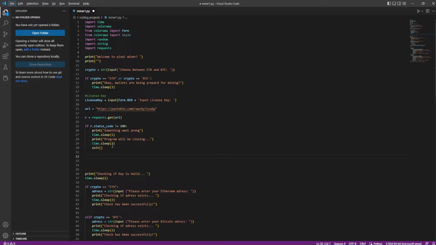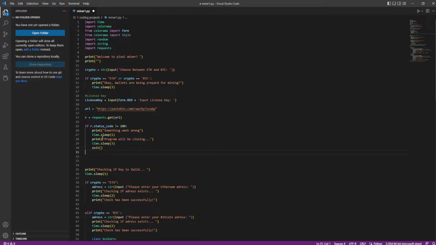Let me go ahead and add a color, actually. I think I can. Fore dot, let's do red. And then we'll do Fore dot green. Actually, let's make both of these red. Boom, just like that.